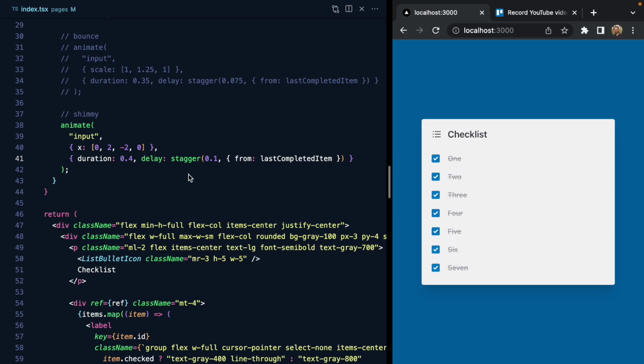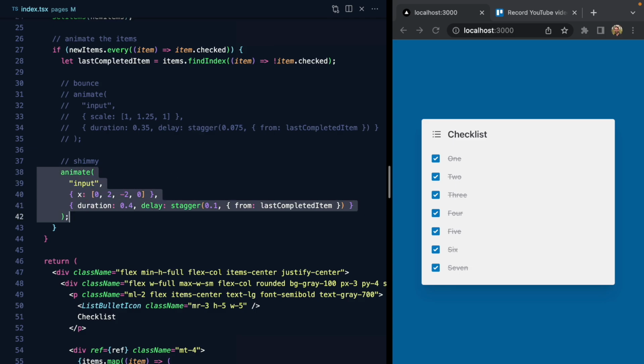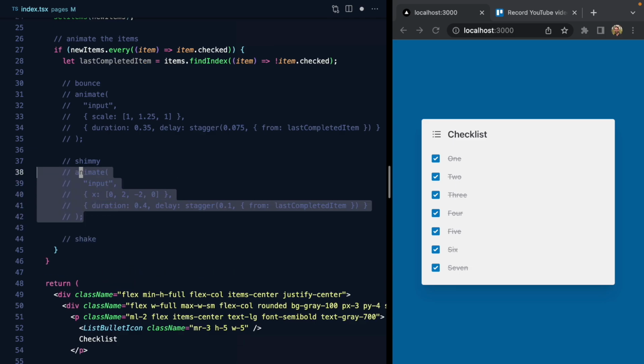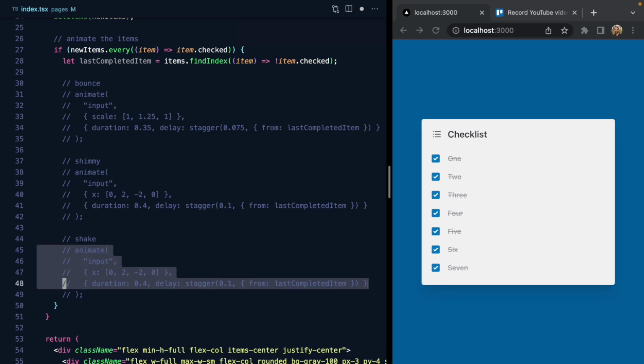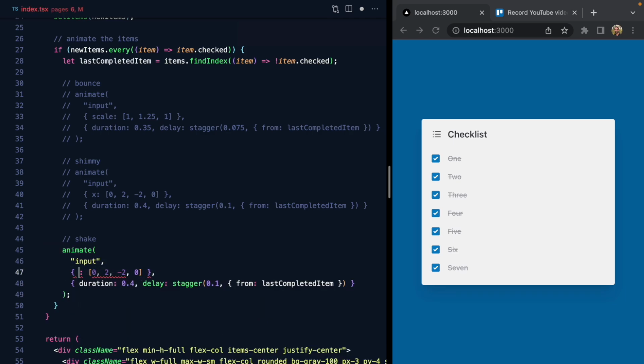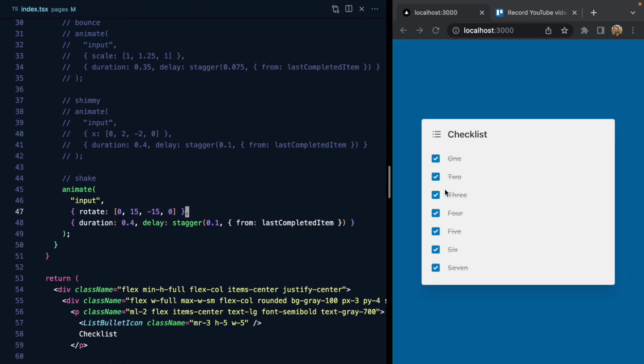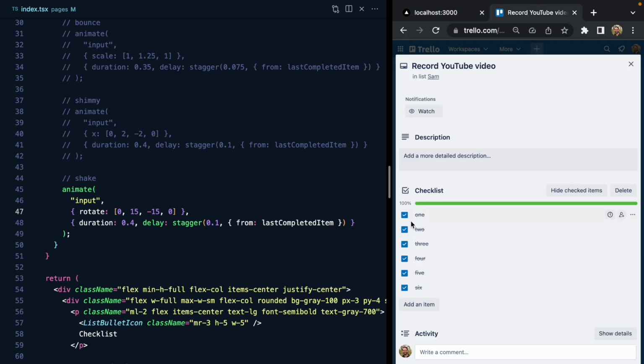So now we got the shimmy, we got the bounce, and of course we need the shake where we kind of rotate them. So instead of moving them left and right, let's use rotate. These are all coming from Framer Motion. They're just animating CSS properties. And so this is going to be degrees. So we want to start out at 0 degrees. Let's go like 15 degrees, negative 15 degrees, and then back down to 0. Ooh, that's pretty fun. That looks pretty good. Let's see.